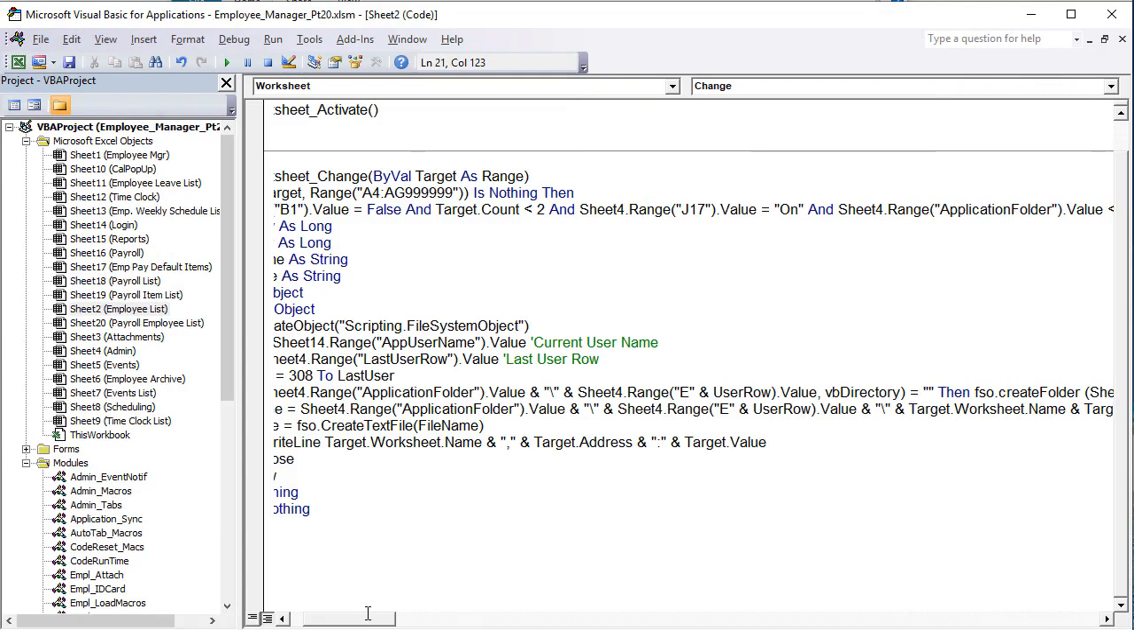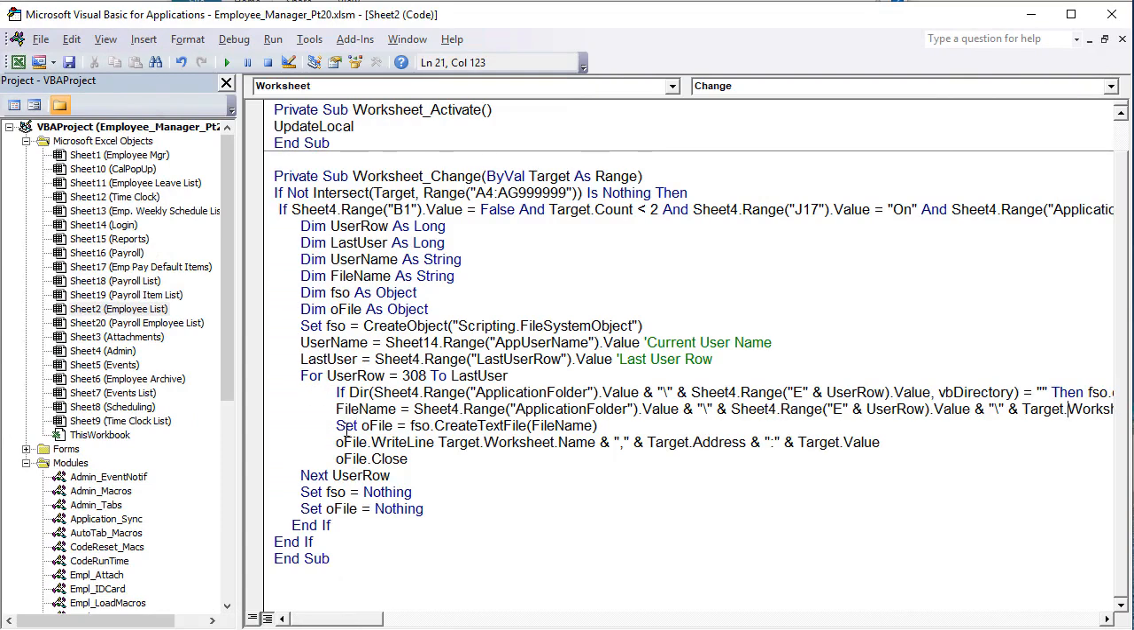So now we can set the name. Now that we've got our file name, we can create a text file based on the file name. This one line will create a text file, but at this point the file is blank. So now I need to add the information.